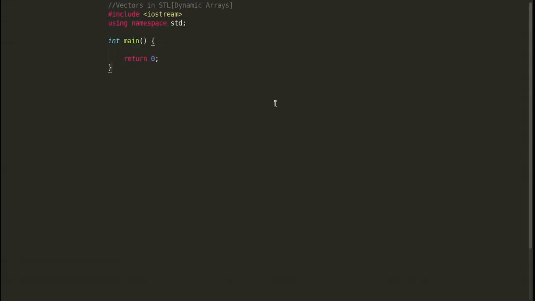So in this tutorial we are going to learn vectors in the C++ standard template library, which is STL. If you have studied arrays, we are now going to study dynamic arrays. Let's suppose you create an array of integers which has 10 elements in it.